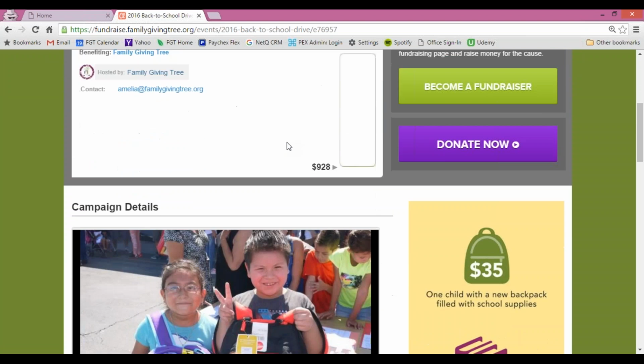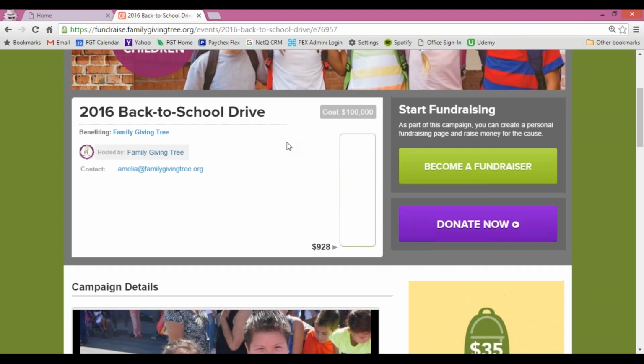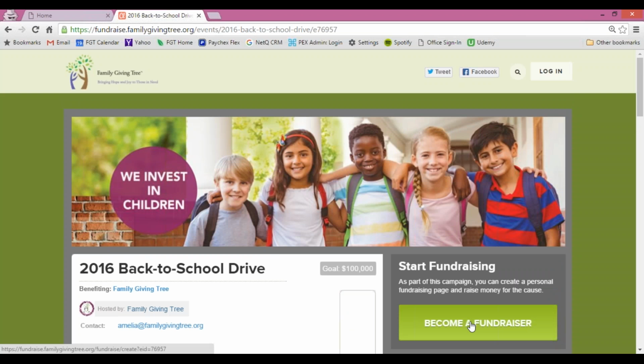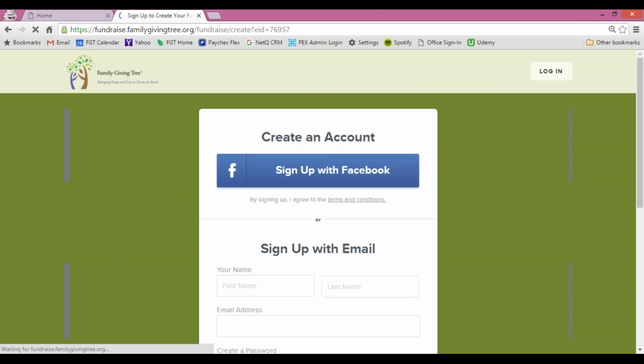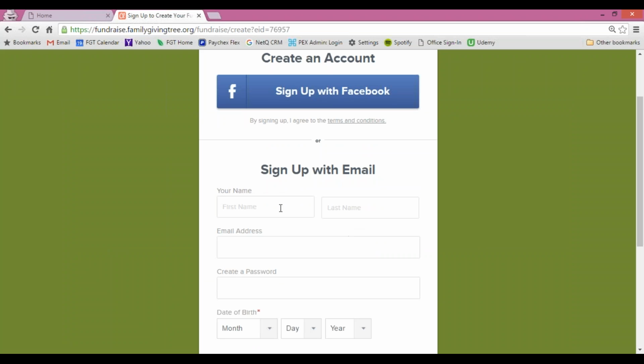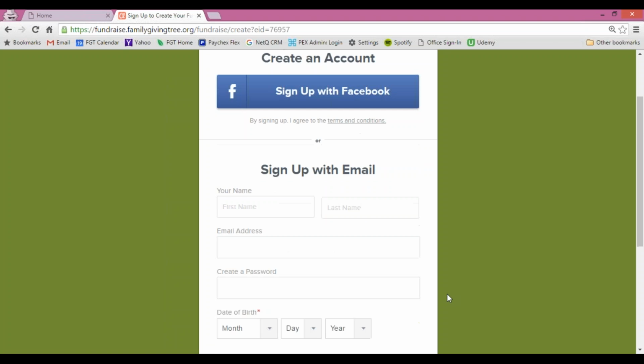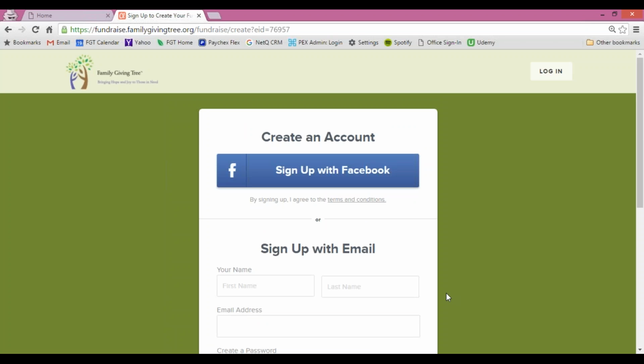Now for new Classy users, you are going to want to hit the Become a Fundraiser button, and that is going to prompt you to create an account. You'll put in your name and all of your information there, and that will help you create an account which will allow you to create the individual fundraising page. We're using individual fundraising pages this year instead of teams as a way to really streamline this process and make our fundraising efforts easy for you as well as for us.